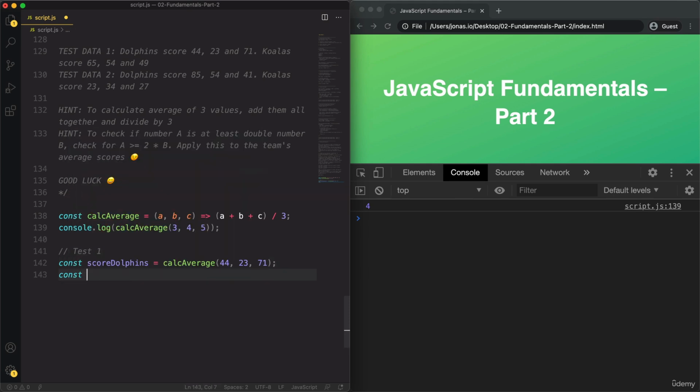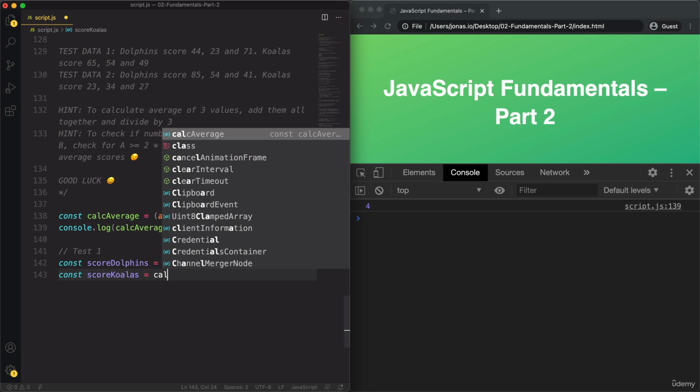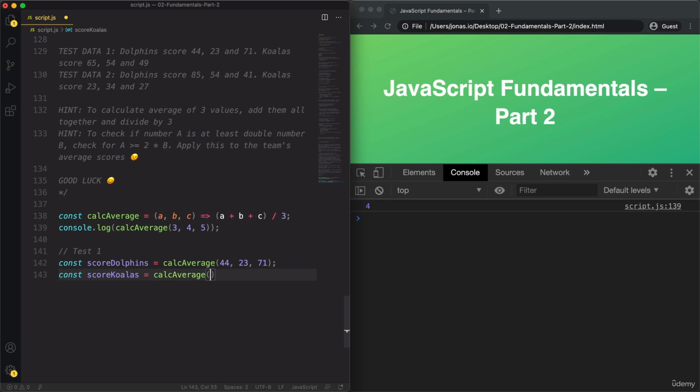Then for the koalas, it works the same way. So score koalas equals calc_average. And now we have 65, 54, and 49. So nice reusable function right here. And so having this function, we don't need to calculate it here manually every single time.